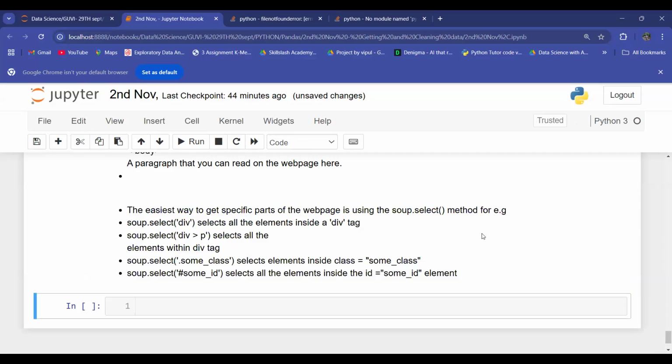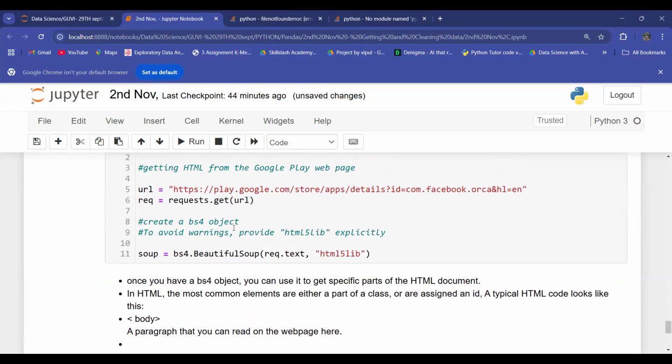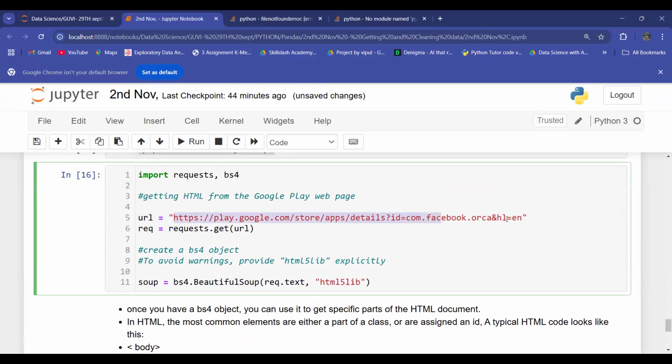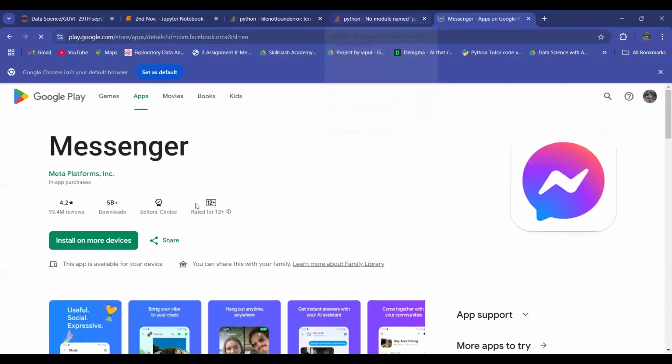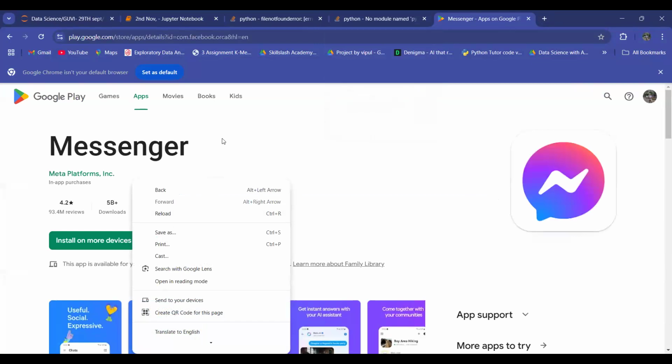Now you need to find the IDs, classes or divs inside which the reviews are located. To find those, you need to go to the web page, right click and choose Inspect. It will open up the HTML code. So we'll take this up. We'll go to this page. You will right click on this.